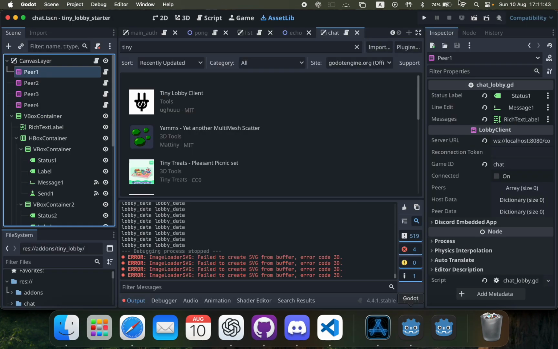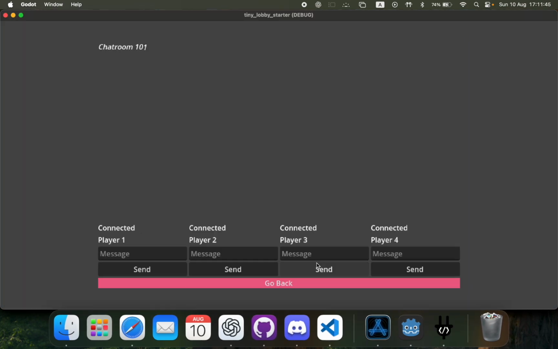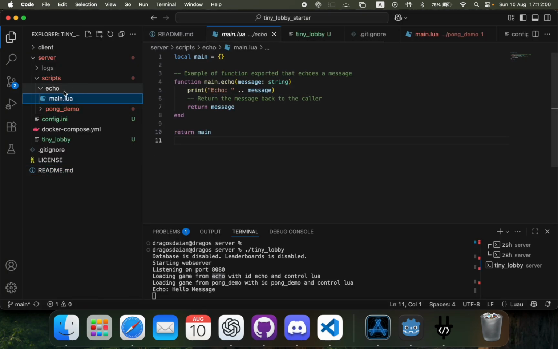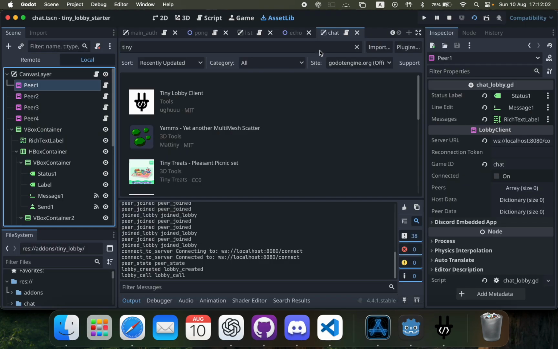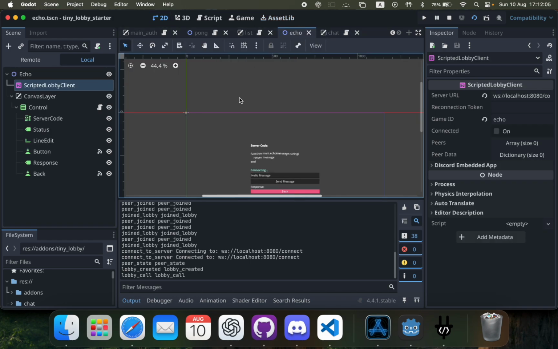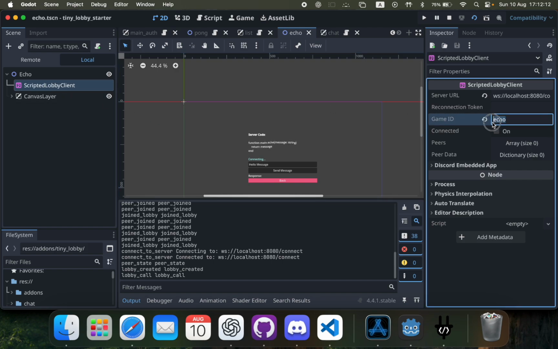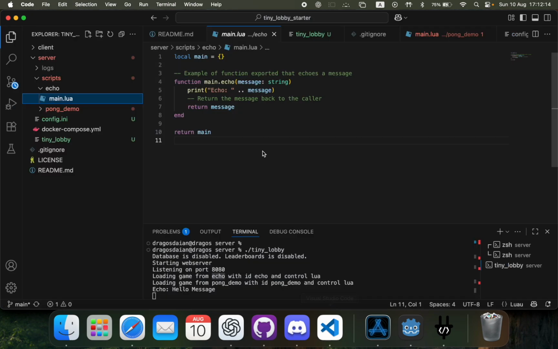Okay, so let's look at the first sample, the echo one. In this case, on the server, I have a simple echo function, and when I click send, it gives me back the same message. So in this case, on the server side, the folder is called echo. So if you look at the implementation in Godot, I have a scripted lobby client because I want to run code on the backend, and the game ID has to match. It's echo. And then all I'm doing is returning a message back.